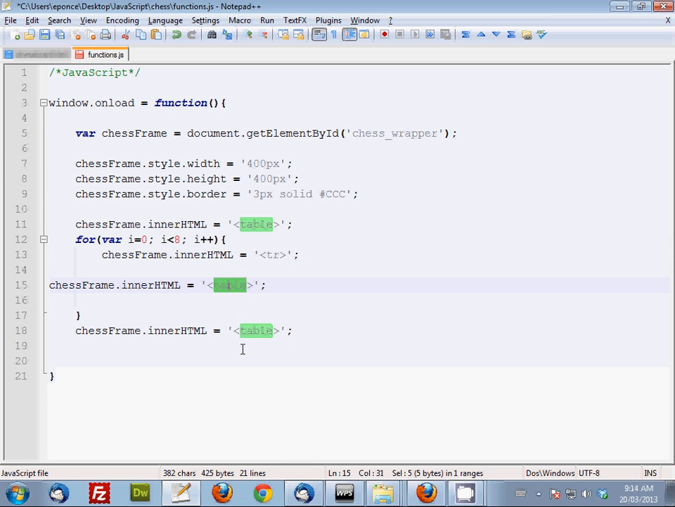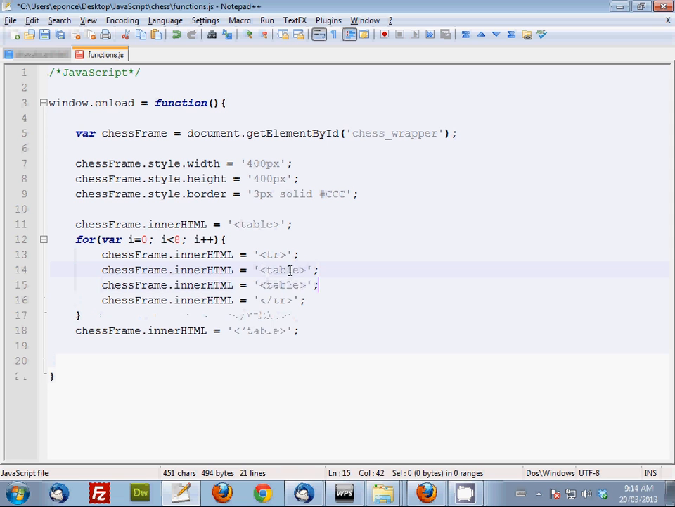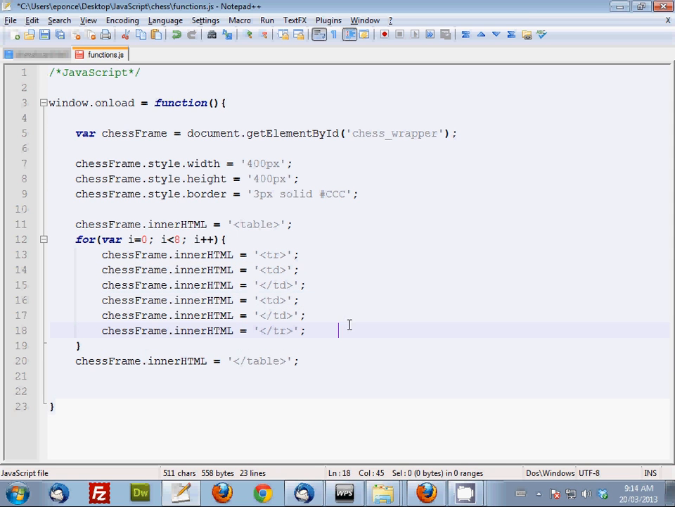And inside that table row, I want to insert a table division and a closing table division. Right? So 2 table divisions per table row. So I have an opening table row, a closing table row, and inside 2 table divisions. All of this inserted into chess frame.